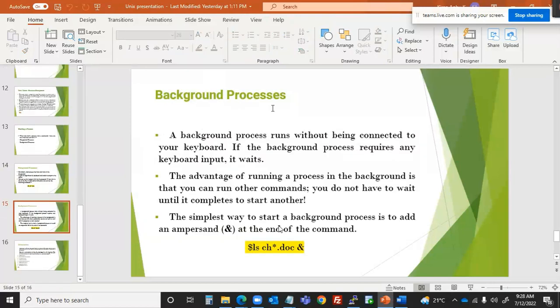So that's a foreground process. What is a background process? A background process runs without being connected to your keyboard. If the background process requires any keyboard input, it waits. The advantage of running a process in the background is you can run other commands. You do not wait until it completes to start another. The simplest way to start a background process is to add an ampersand at the end of the command. Without the help of hardware devices like a keyboard, you can run these commands in the background using this simple ampersand.